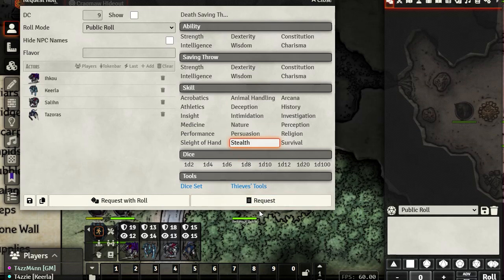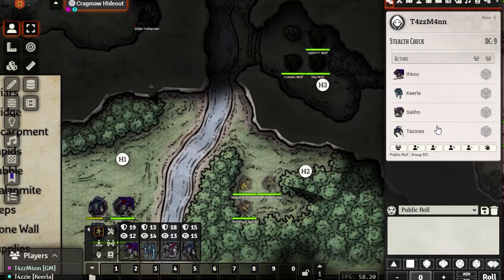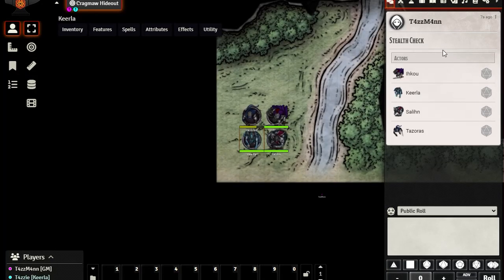So let's go ahead and do request, and now you'll see we get that nice little music, and we get all our players. If we go to the player side, right here, you can see that they're doing a stealth check. They don't know what the DC is, so they're not going to know specifically if they pass or not. Actually, I guess I probably wouldn't want to show results at all either. So here they can choose advantage, disadvantage.